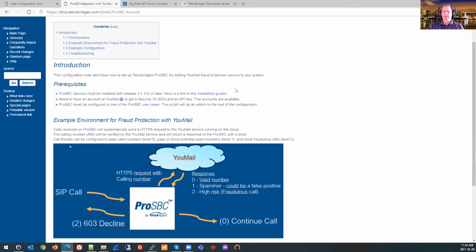First, you need to have the ProSBC installed. The installation can be done on a bare metal server, on VMware, OpenStack, and also in the cloud on AWS or Azure. And you have a link here to the installation guides for installing the SBC. Second thing is you need to make sure you're at version 3.1.113 or later.